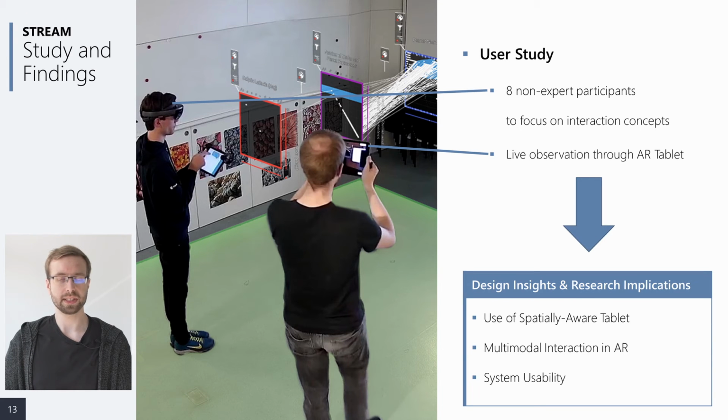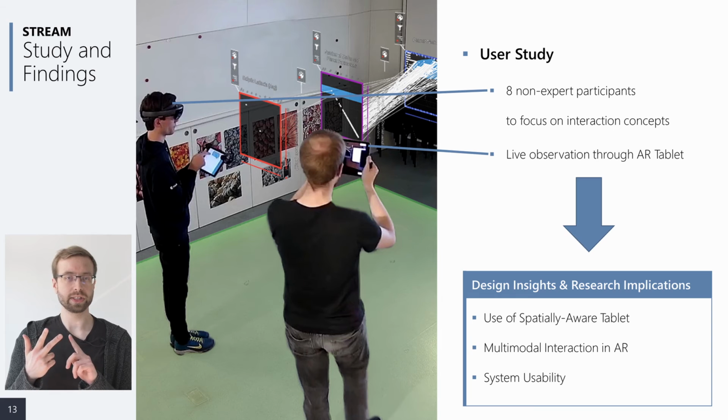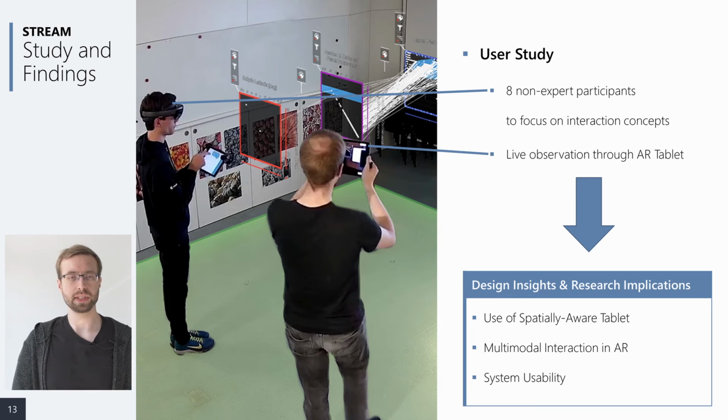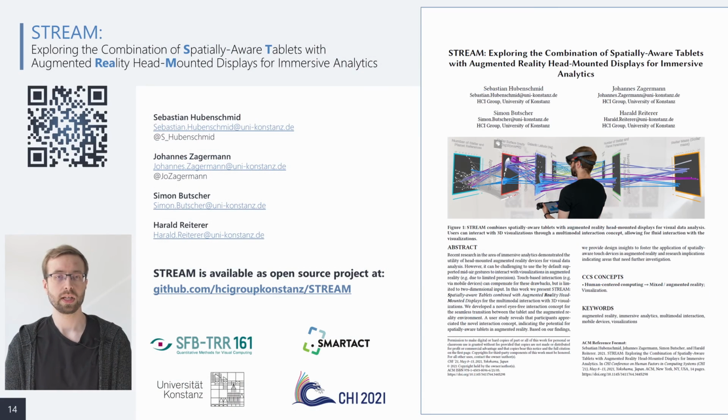Based on our findings and experience, we extracted design insights and research implications for the use of spatially-aware tablets, multimodal interaction in AR, and general system usability in hybrid user interfaces. With our work, we hope to inspire more research into the use of hybrid user interfaces in augmented reality for interacting with data visualizations.